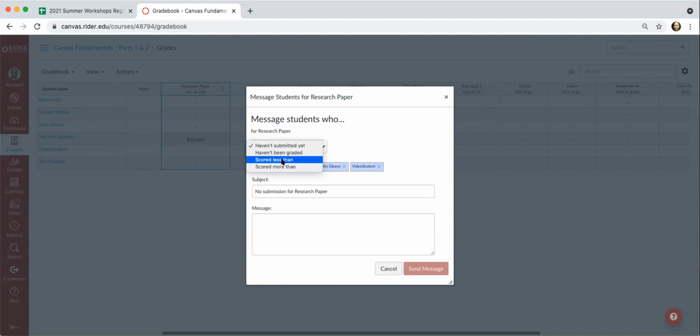Or maybe you have students who didn't do as well as you'd like them to have done on a particular assignment. And so maybe you want to say, hey, I'm recommending that you reach out to tutoring services for help with this particular topic or writing or whatever it might be. So you can search for students who scored less than. Or if you want to reach out and tell students they did a good job, okay, everybody who scored more than, let me reach out and let them know. And once you've decided which of those options you want, Canvas will automatically fill it in with the students who meet that criteria. And then you can send them a message.